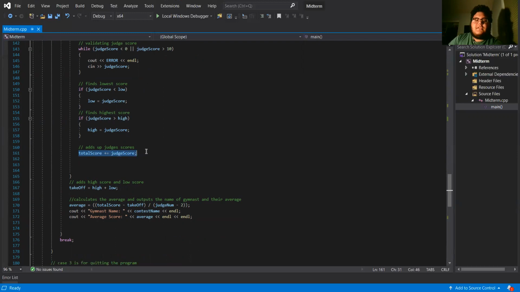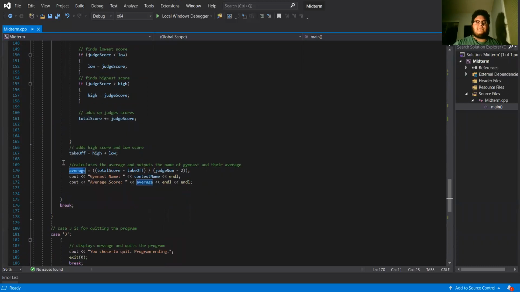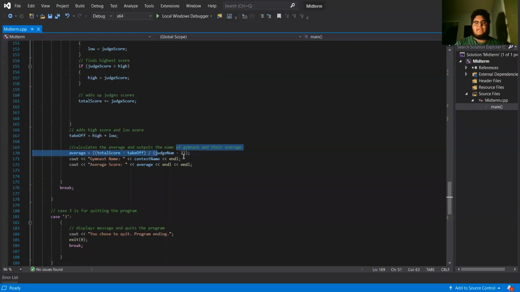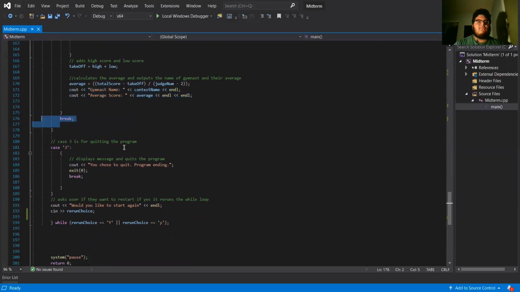add up the judge score to total score, and then I have a variable called takeoff, which just adds high and low together, and then I calculate the average by getting rid of takeoff from total score and then dividing it by the number of judges minus 2, because it's only 3 input variables. And then quick cout statements for the contestant name and average, break.